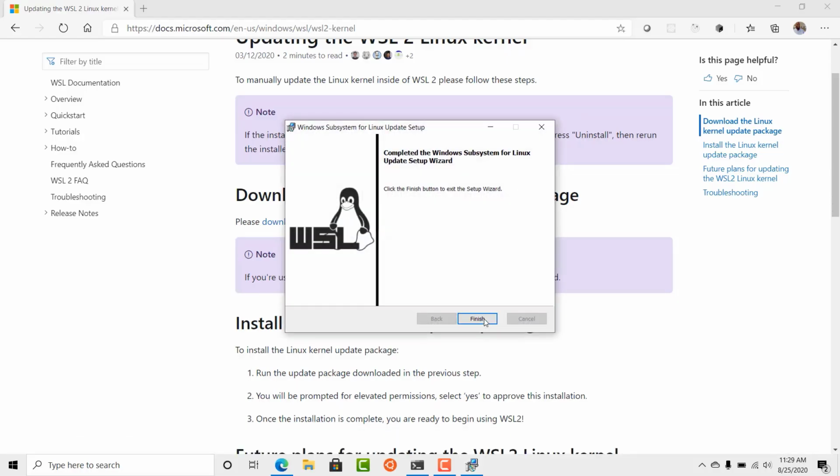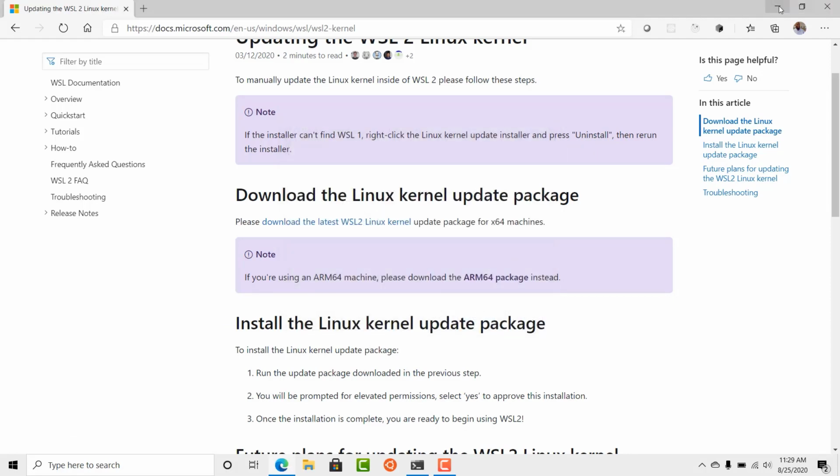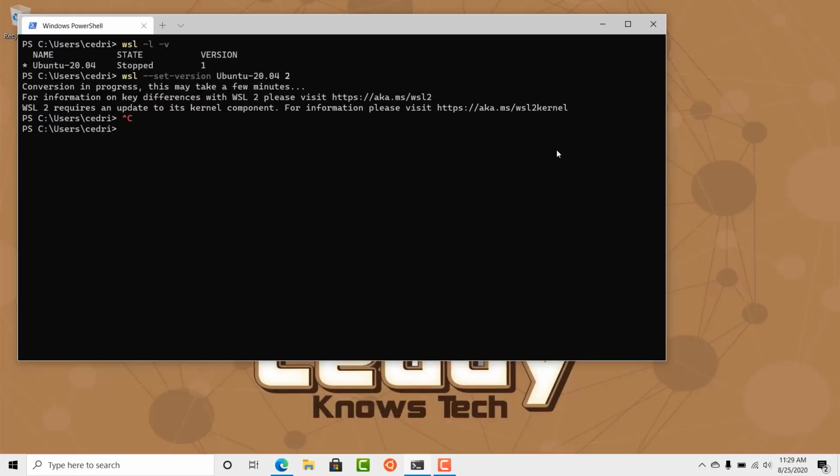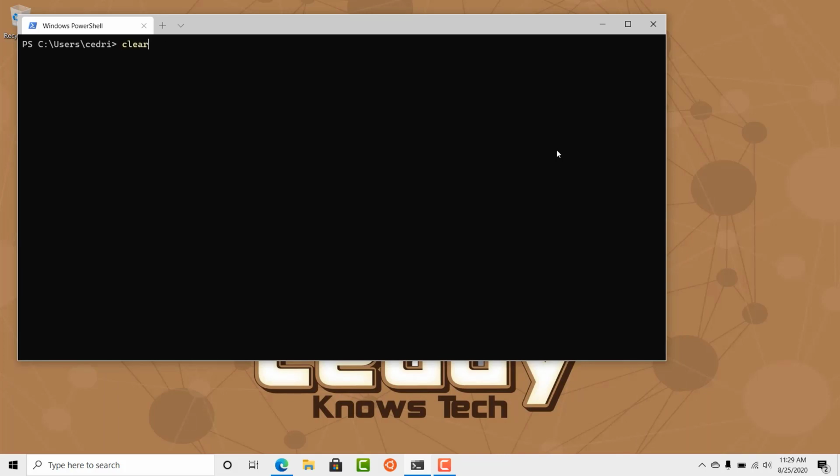Just accept the defaults, and it's really fast, like you saw just now. Hit finish, and now you come back to your terminal. Clear this real quick. I'm going to hit the up key a couple of times, and once again, I want to run that same command. I want to say WSL set version, the name of the distro that you want to upgrade the version of, which in this case is Ubuntu 20.04, and then a space, and the version number, which is 2.